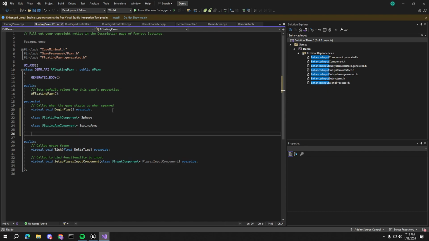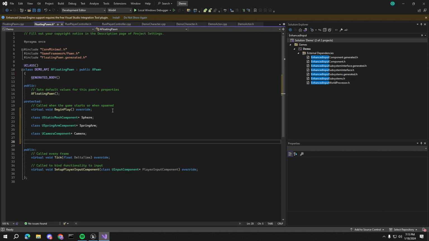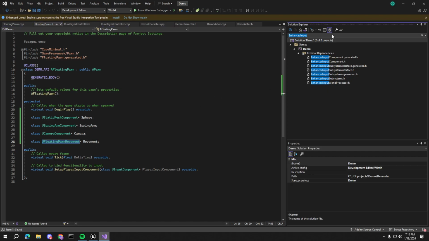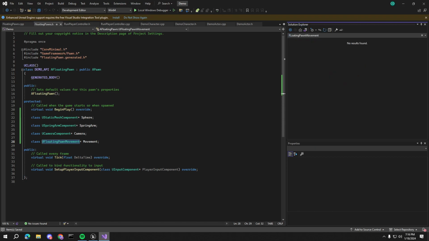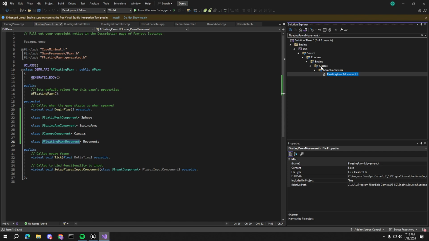Spring arm. Next, our camera, camera component, camera. Finally, in order to move, class floating pawn movement. Floating movement. So how do I know about this again? You can always search it here or online. Floating pawn movement. And here it is.